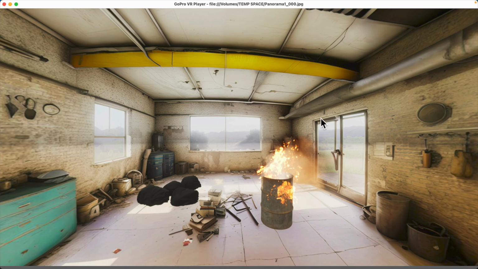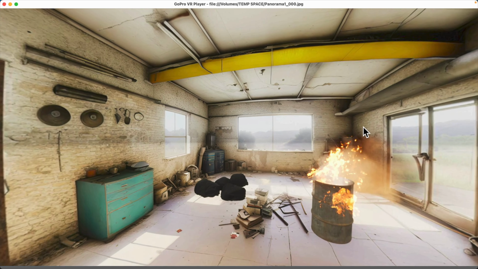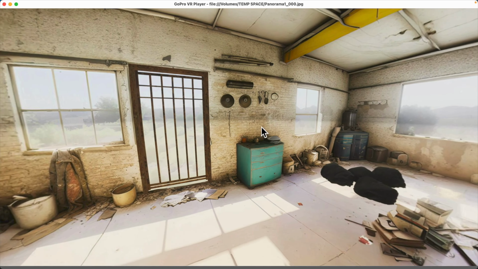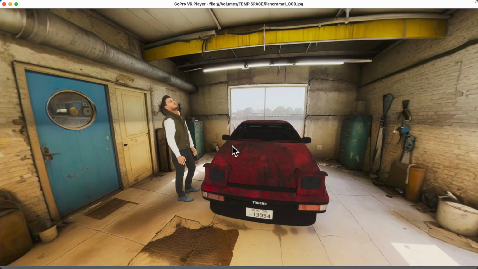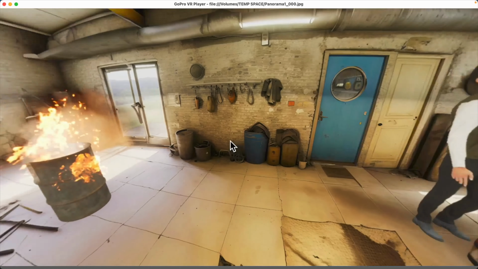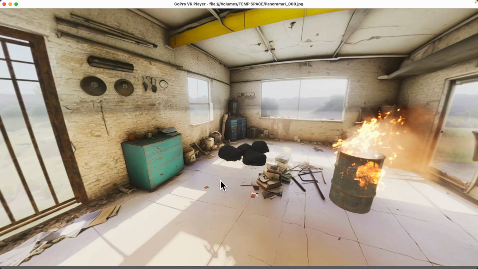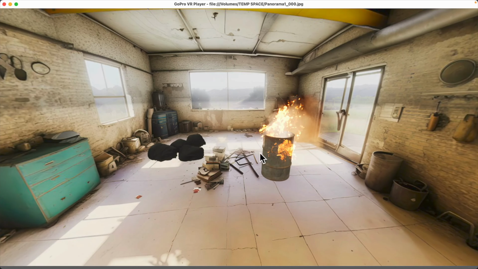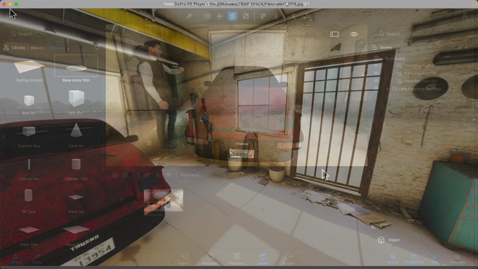So here's the panorama that we just exported. I opened it up in our GoPro 360, and you can see our door, you can see our car, the guy. So we basically created this new panorama, putting in our own objects. So we could put in a lot more stuff, but all right.